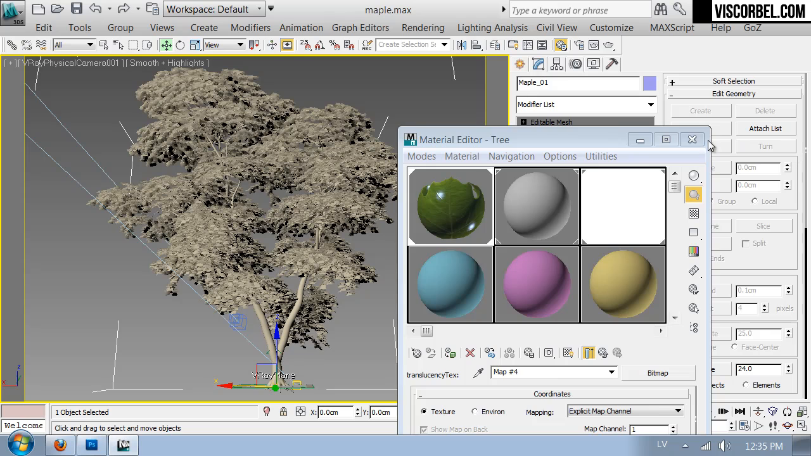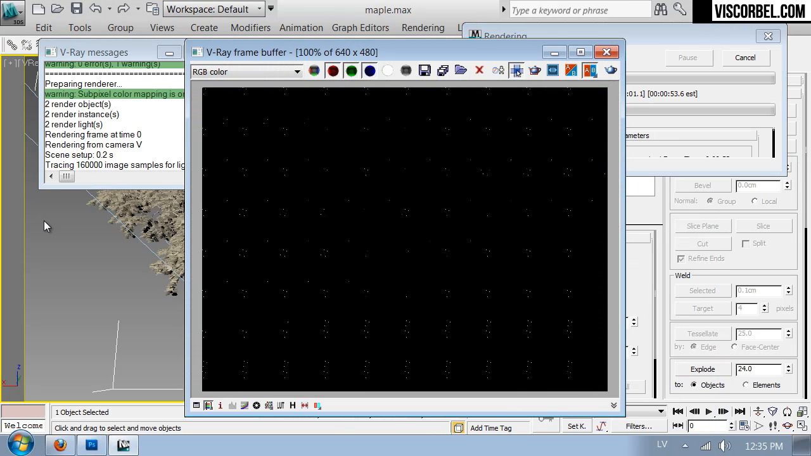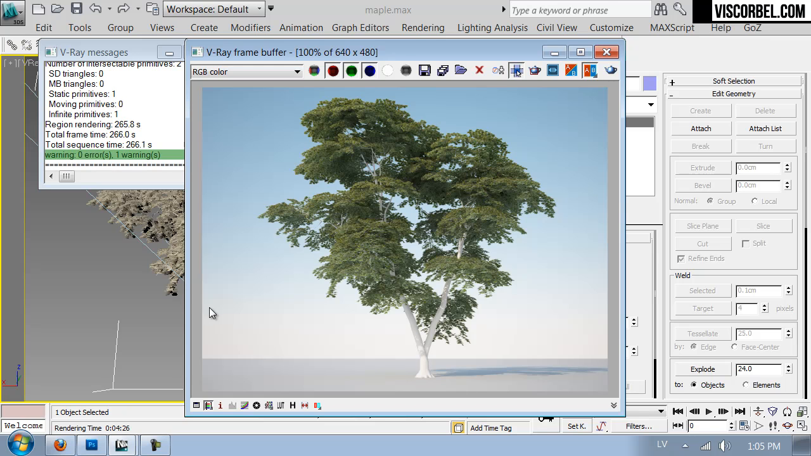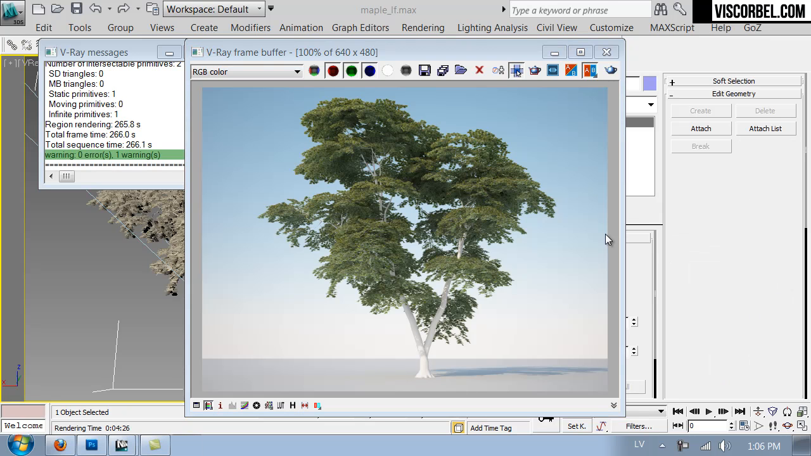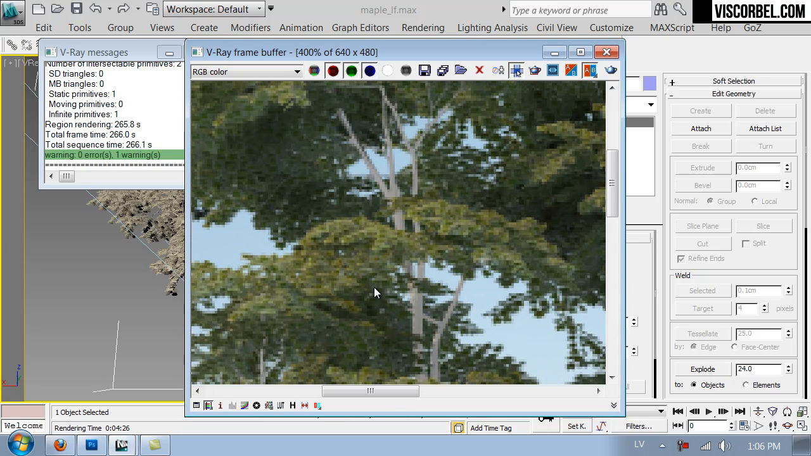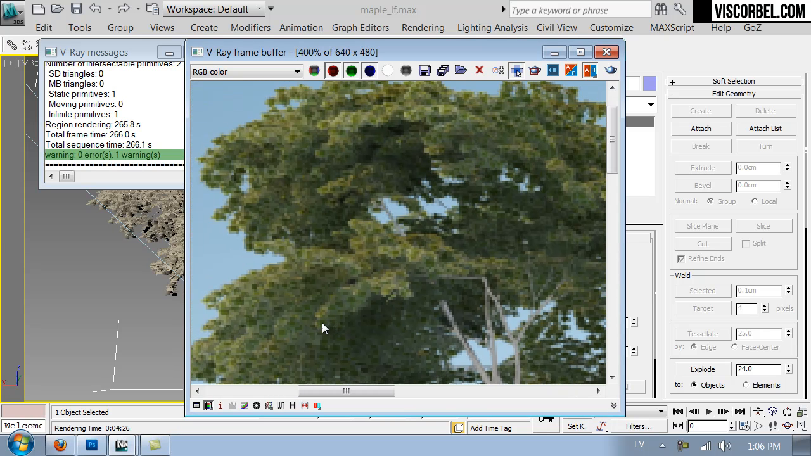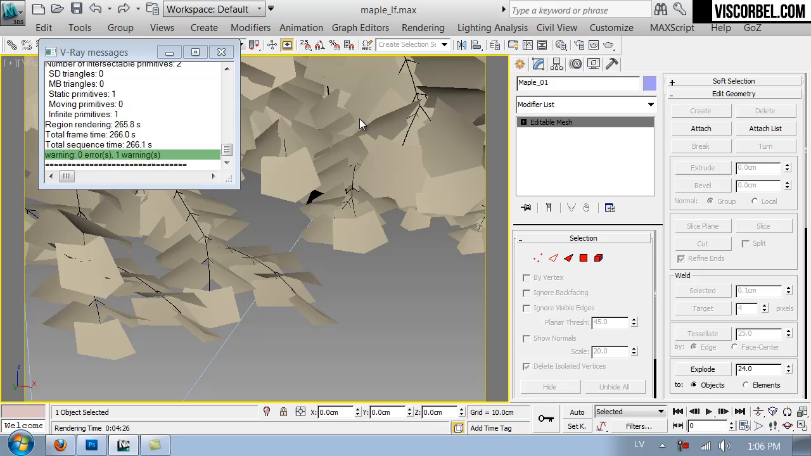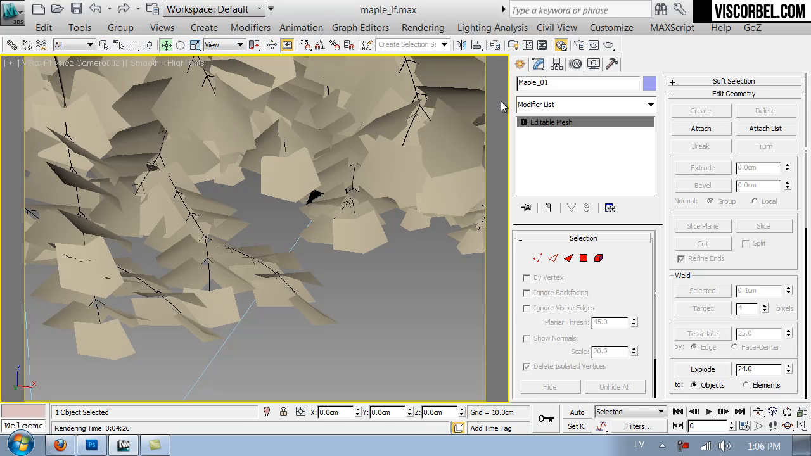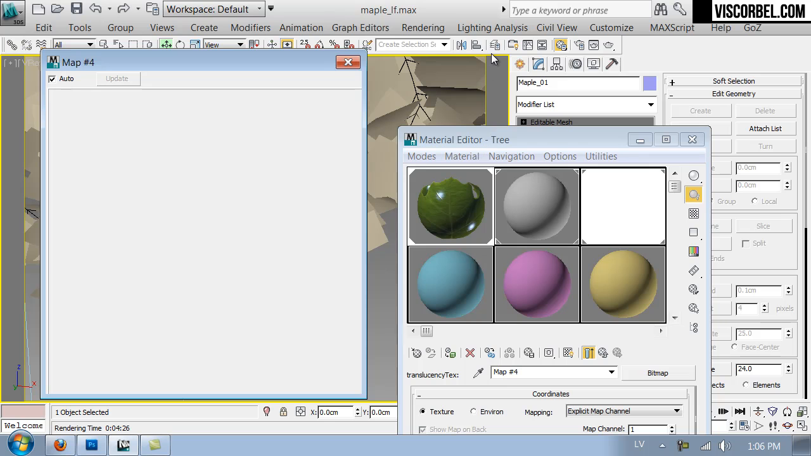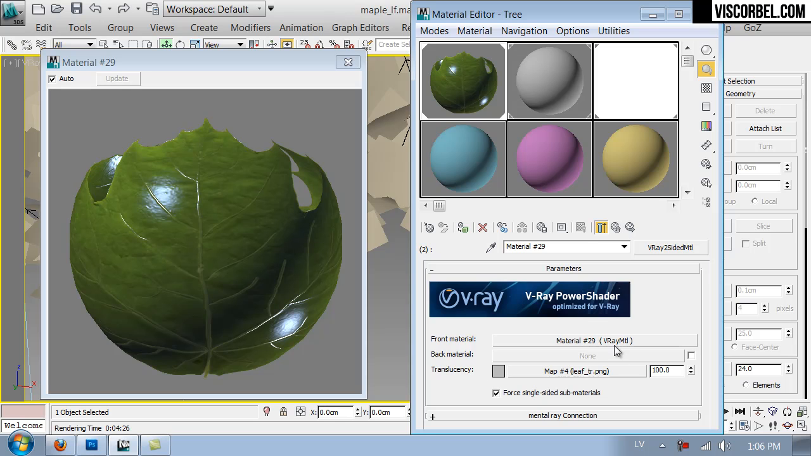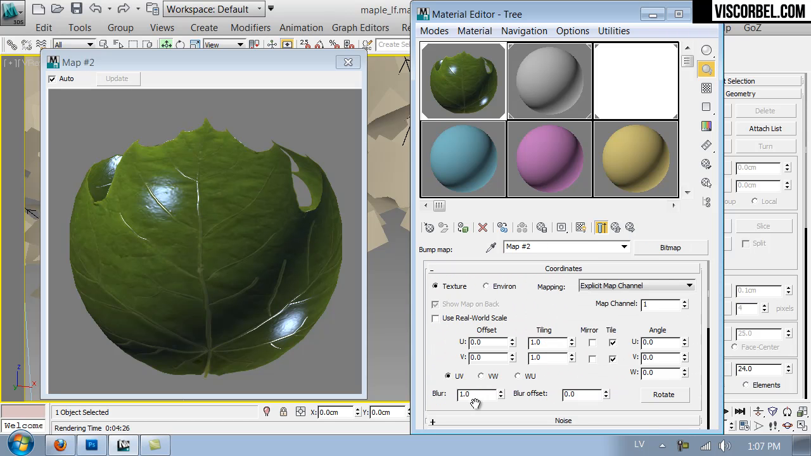Let's see how it looks from a slight distance. Okay, so this looks pretty nice. But there's still a little halo or white edge around the leaves. Okay. Let's try and fix it. So first I'm going to reduce the opacity blurring to 0.